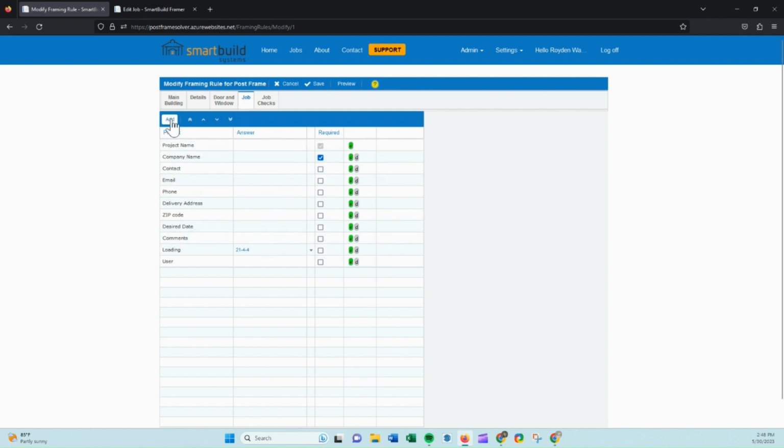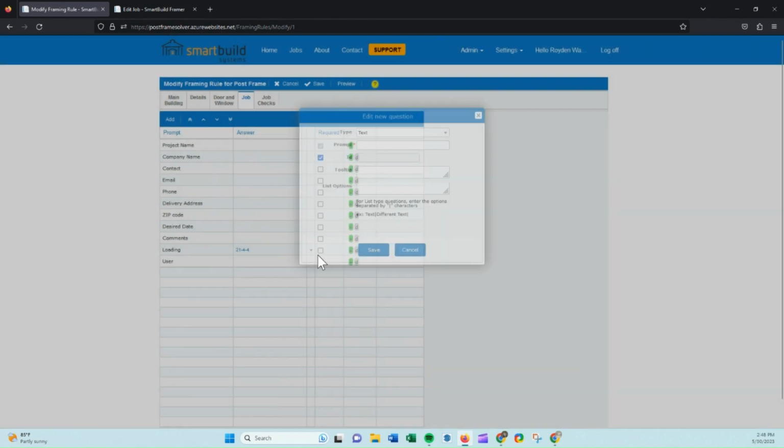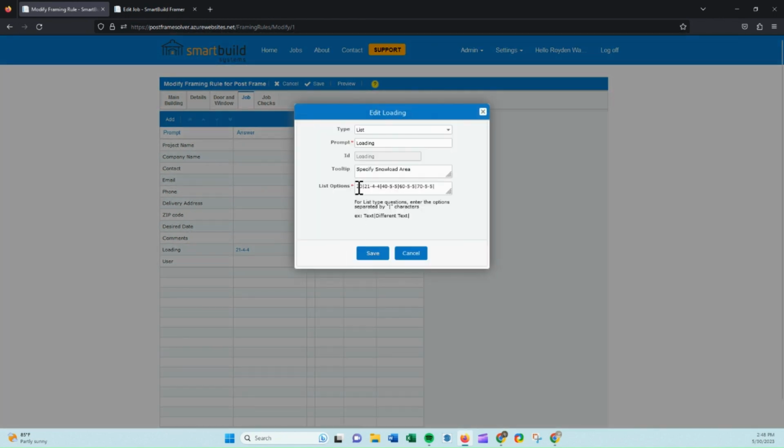So to add this question, you have to add new, and we have to add loading as a job question. So when we look at what I've set up for loading, it's a list type question. The prompt has to be spelled out exactly like this with loading, capital L. And the tooltip is optional. You don't have to use that, or you can fill that in however.